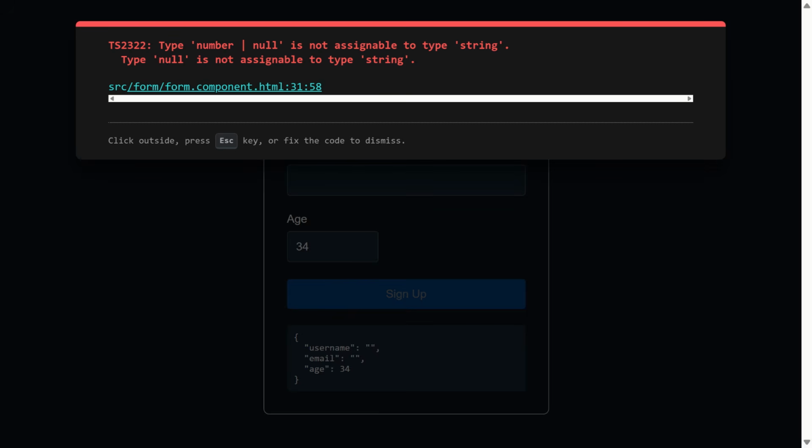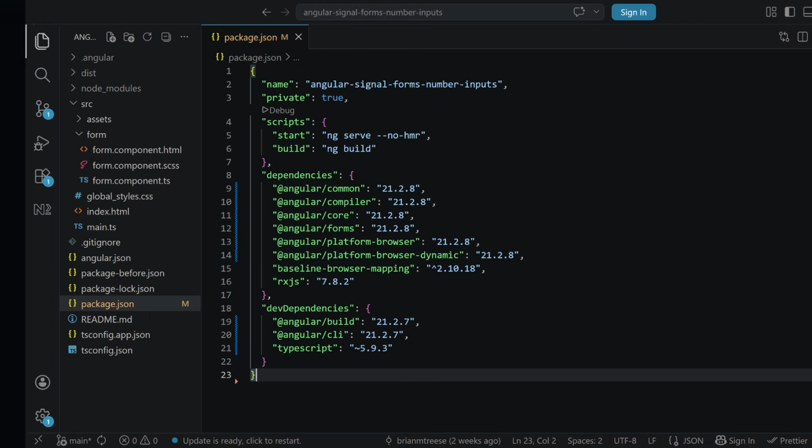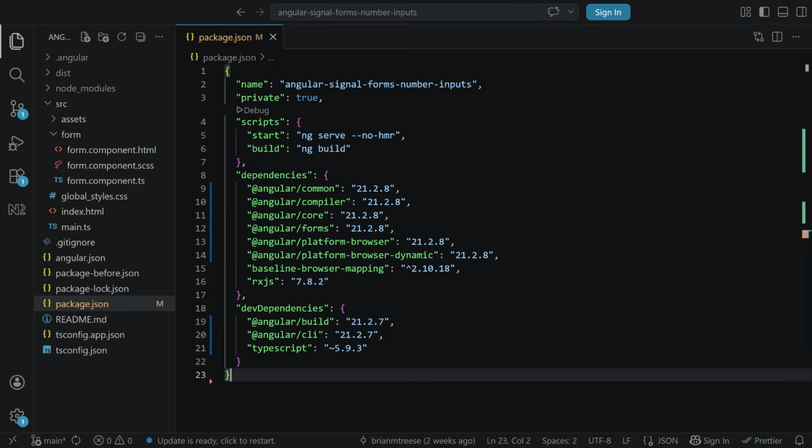But support for this just landed in the latest pre-release version of Angular 22. You can see we're currently running version 21.2.8. So let's switch to an updated version.